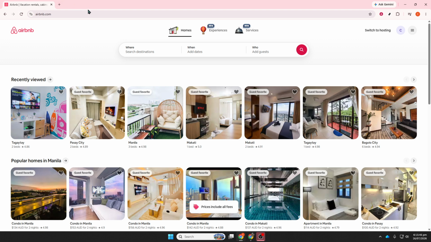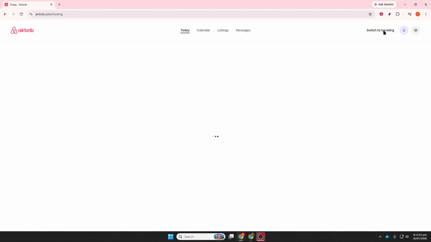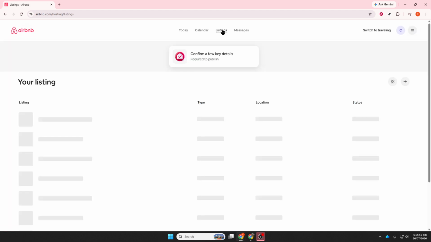To begin, open the Airbnb app or go to the Airbnb website, then sign in to your host account. Make sure you're logged into the correct account that manages the listing you want to edit. Once you're in, head over to your listings section. This is where you'll find all the properties connected to your host profile. Next, select the listing you want to update. If you manage more than one property, take a moment to confirm you've opened the right one before making changes.